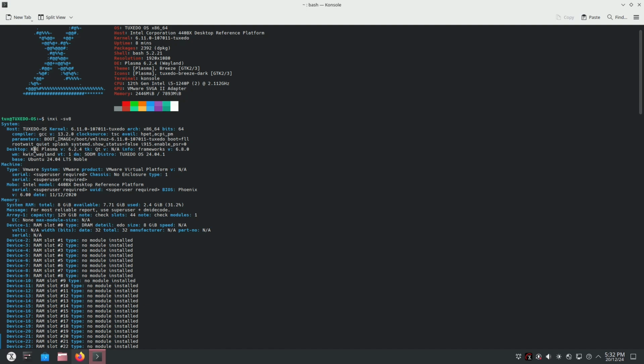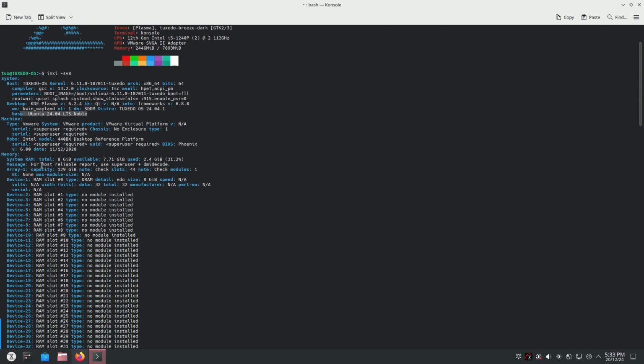And what else we have? The KDE Plasma, we already saw the desktop environment. Frameworks, Qt version, we already saw the Qt version, but it shows not available right now. And the distro, it says TUXEDO OS 24.04.1. And it's based on Ubuntu 24.04 LTS Noble Numbat. So the latest version of Ubuntu 24.04 is right now the point update. There is also a point update right now. And I already made that video on my channel. So if you want to check it out, you can check it out. And what else we have? The RAM, I'm using 8 GB of RAM.